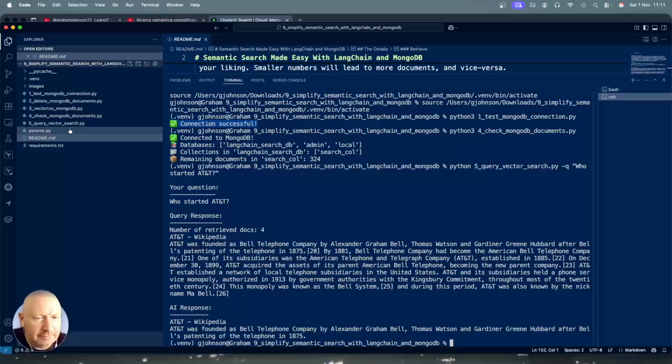I have the same as the sample, and if you follow the sample from MongoDB, you'll see that they have a params file, and you just replace the necessary strings in the params file with your OpenAI and your MongoDB connection. So all of that sort of stuff.